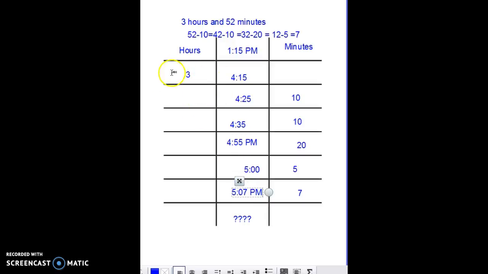And just to double check, if I added this up, I get 3 hours. If I add all this up, I get 52 minutes. So that's how I can use this time chart for elapsed time and to find ending time.